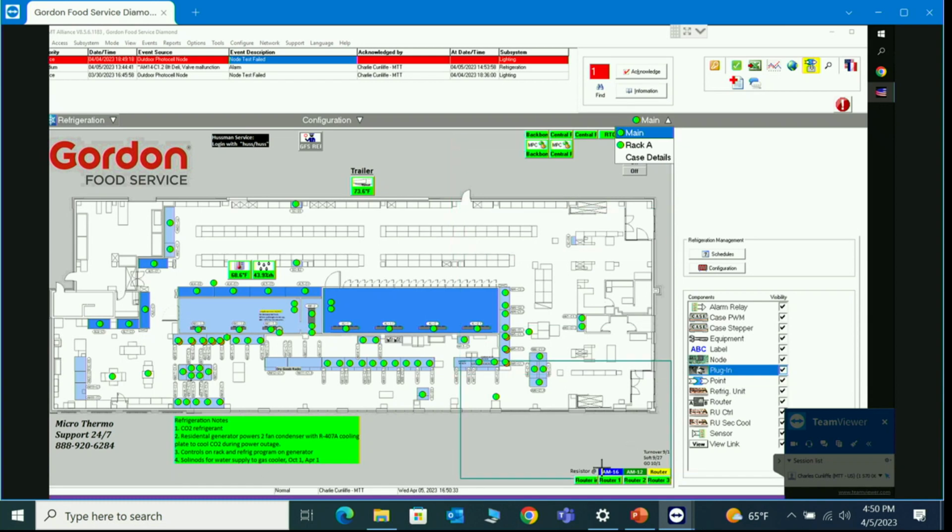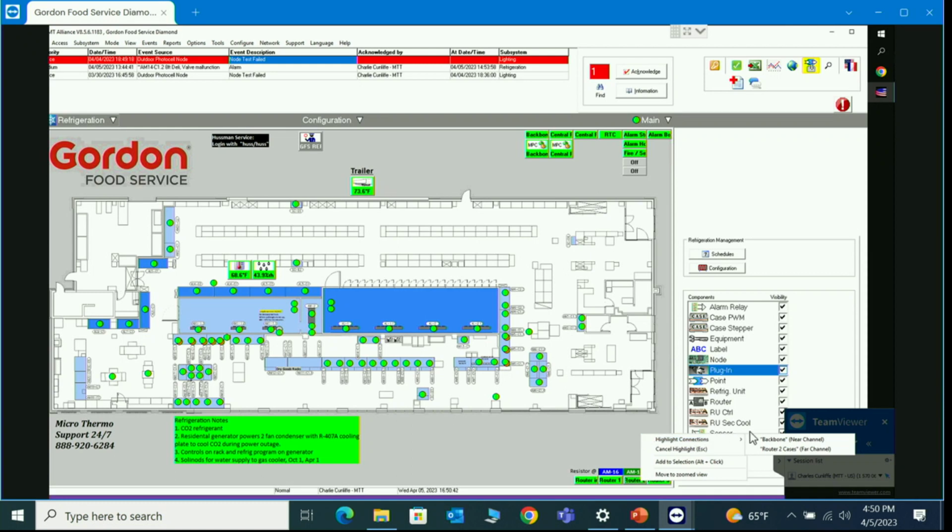Now, what else can you use? You see this store is big enough. It has routers. Let me take a look at this router here. I'll right-click on it. I'll do Highlight Connections, and I'll do all of the cases that are on the far side of the router. Boom. If I want to troubleshoot the network, that's how I troubleshoot it right there.